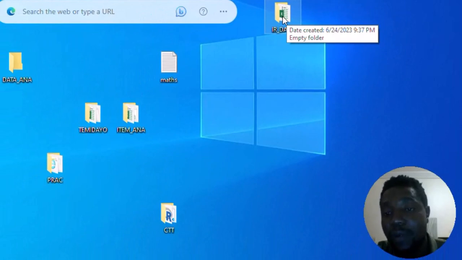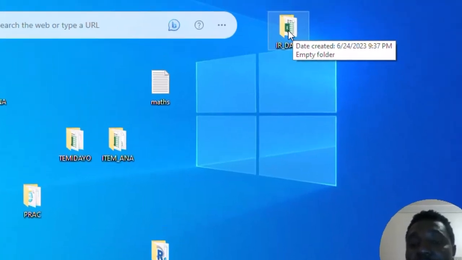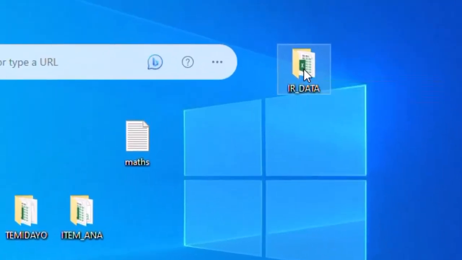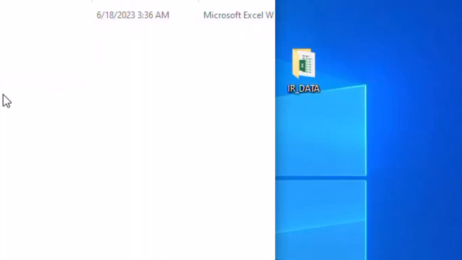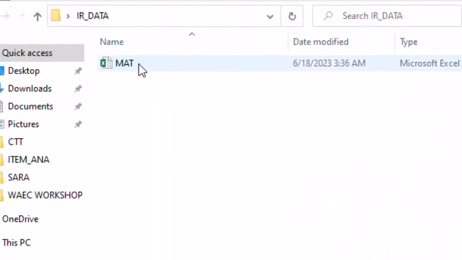The reason why I'm converting to CSV is because we are going to be using R, and in R, CSV is a data format that will hardly give you issues. From experience, I think it is the best I've used. So I would recommend that you convert your data to CSV whenever you want to use it, from whatever spreadsheet format you have. So to do that, let's double click on our folder and then open the file MAT.